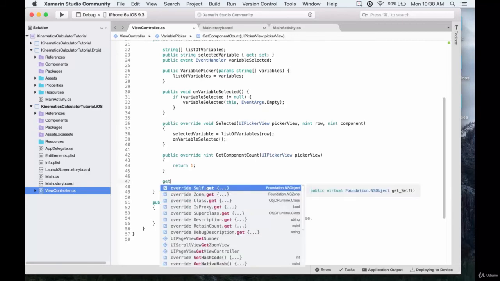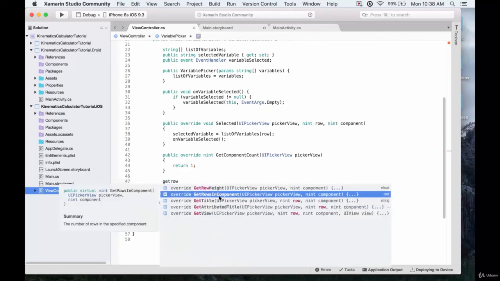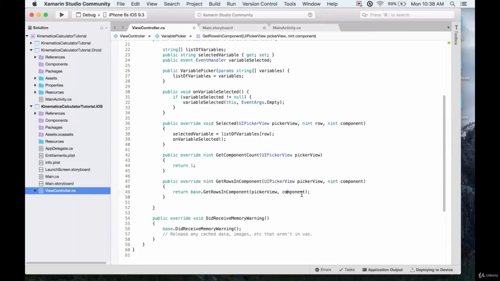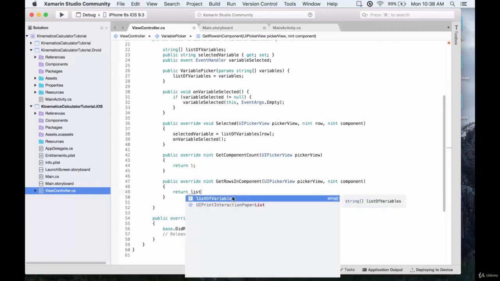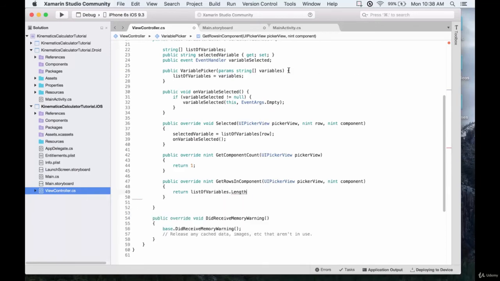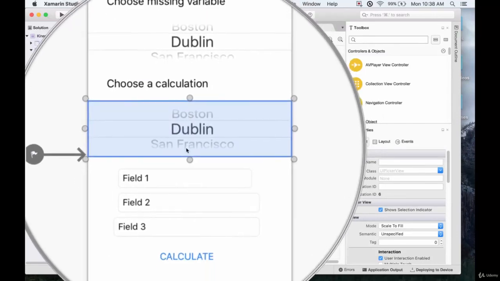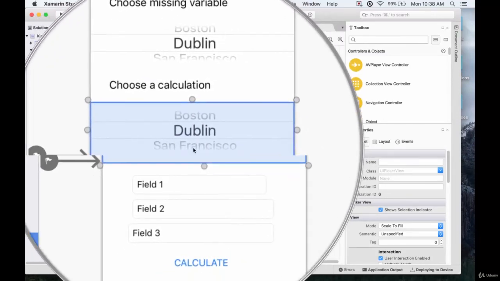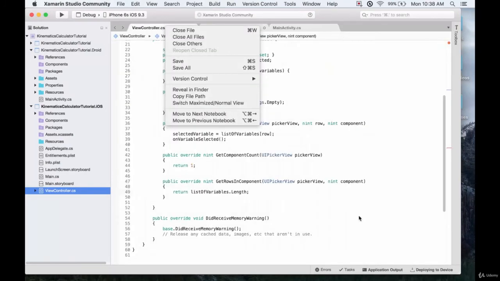The next one is going to be get the number of rows in the component. So getRowsInComponent, again, the second one here. And I'm just going to return the list of variables dot length. So this is figuring out how many rows. So if we go to the main.storyboard again, you see there's 3 rows that you can see here, so we'd return 3, so it's basically just returning the length of the list of variables.